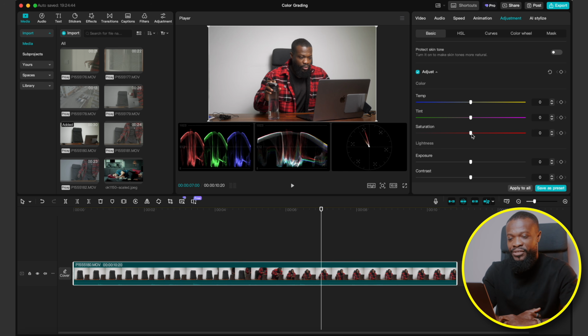Then when you go to saturation, self-explanatory. When you go here, it's going to increase the saturation. If you want to reduce it or take it down, it's going to dial it all the way down.